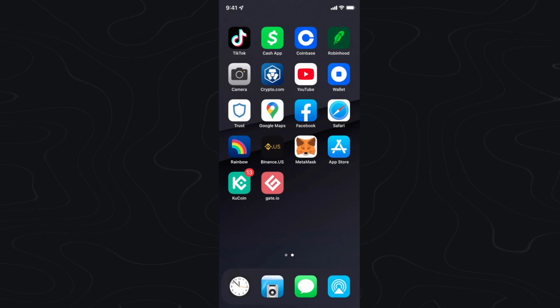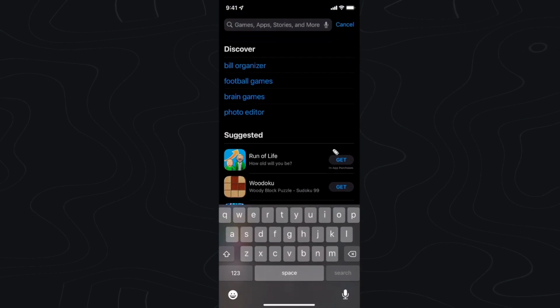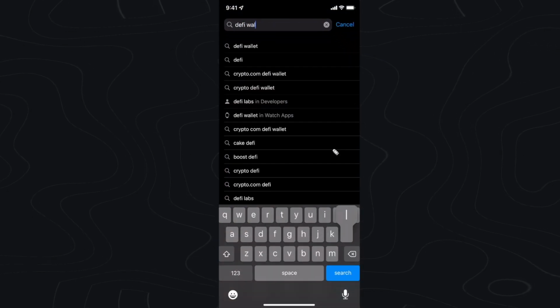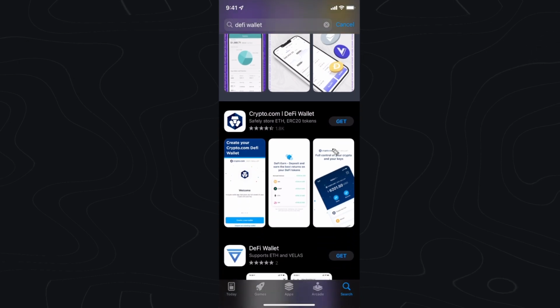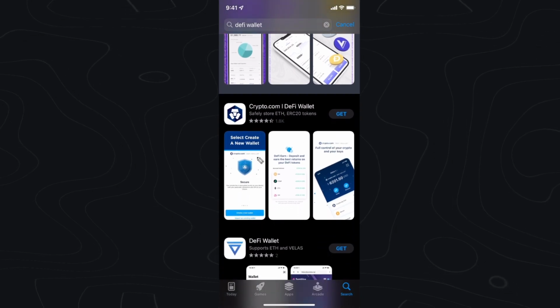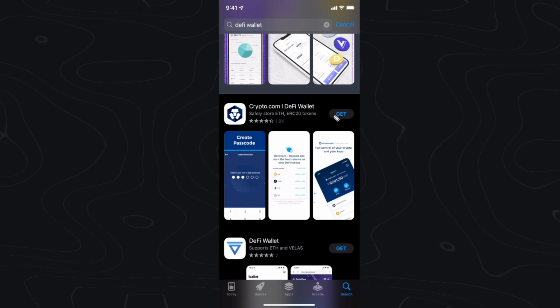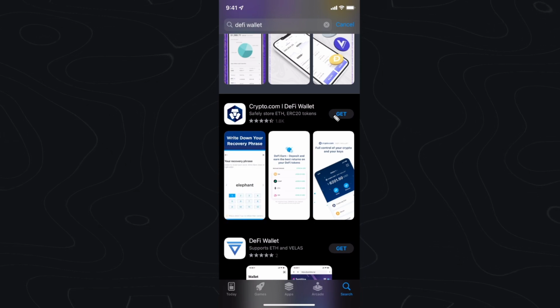So the first step is to actually install the DeFi Wallet app, which we're going to need to go to our app store. So if you're on iPhone, you want to go to the app store. If you're on Android, you want to go to the Google Play store. So I'm going to go ahead and open that up right now. And what you want to search for is DeFi Wallet. And hopefully you'll see a crypto.com DeFi Wallet application show up in your app store. You want to go ahead and install that by clicking on install, or if you're on iPhone, get.